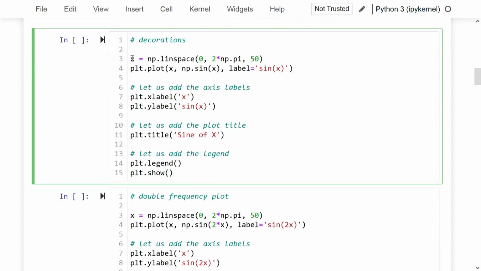First, I am just repeating the same lines. x is equal to np.linspace 0 to 2 pi at 50 intervals. Line number 4 is plt.plot x comma np.sin of x. So instead of writing y as a separate variable, I am just saying plot x with respect to the sine of x. And now I am giving a new argument called label. I will come to why this label is required.